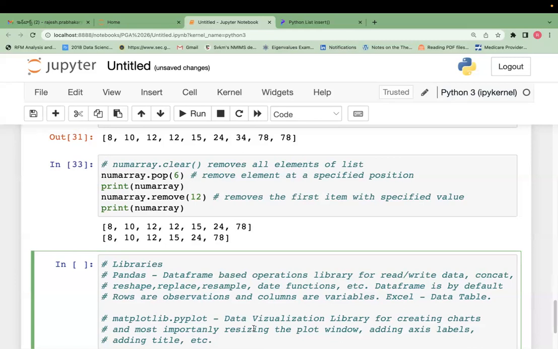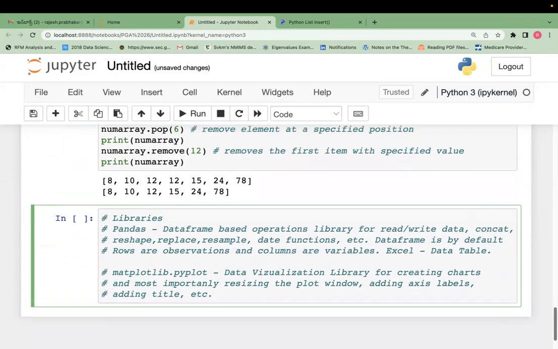If you have too many levels in the variable and you are trying to do a bar chart, you have to expand the plot size so that all the bars are plotted clearly. So, matplotlib.pyplot is a library for data visualization. We have other libraries also for visualization, like Seaborn. Seaborn is exclusively a visualization library, which is less code intensive compared to matplotlib.